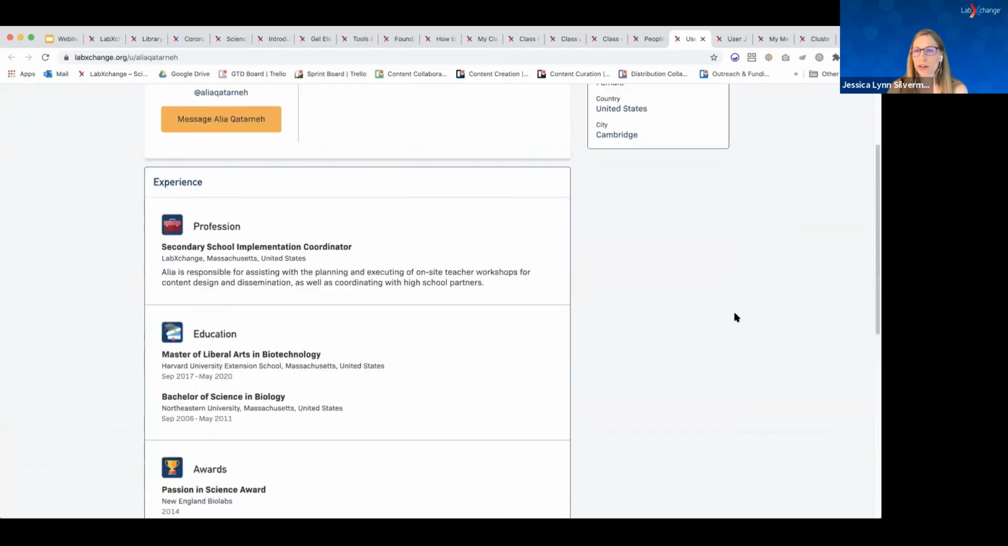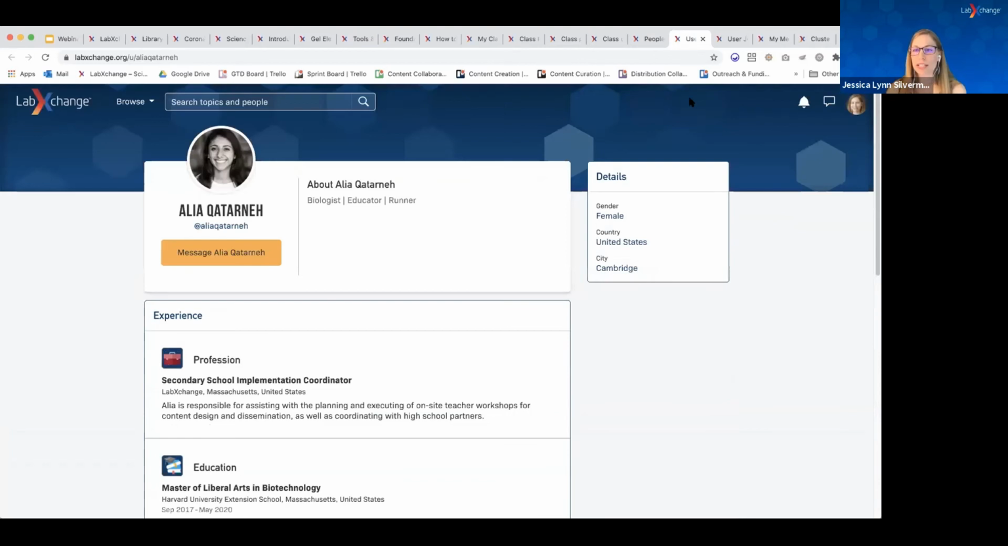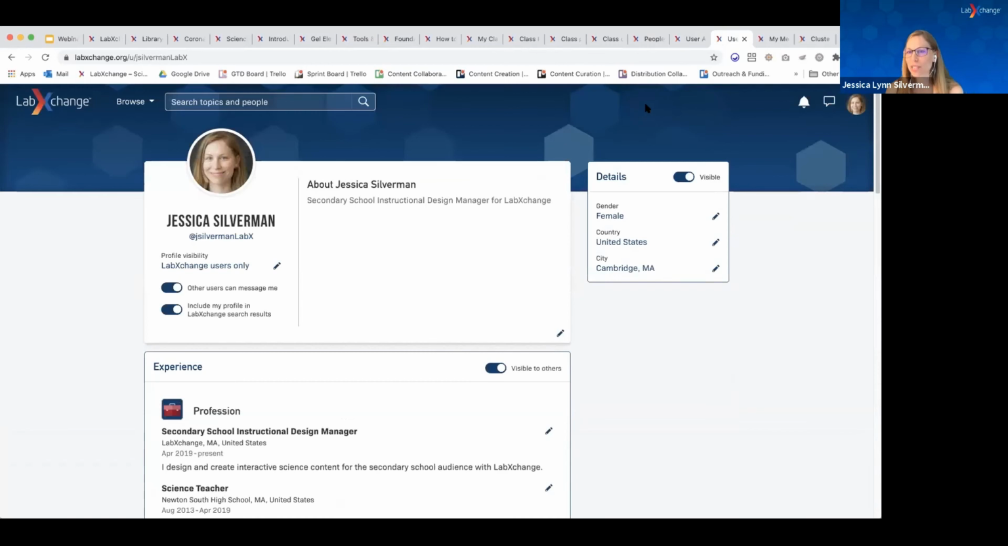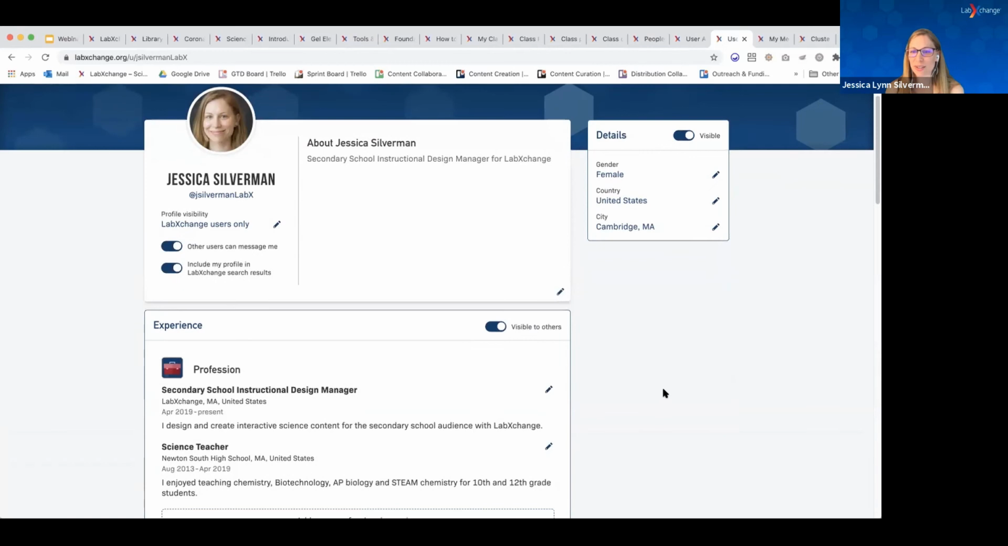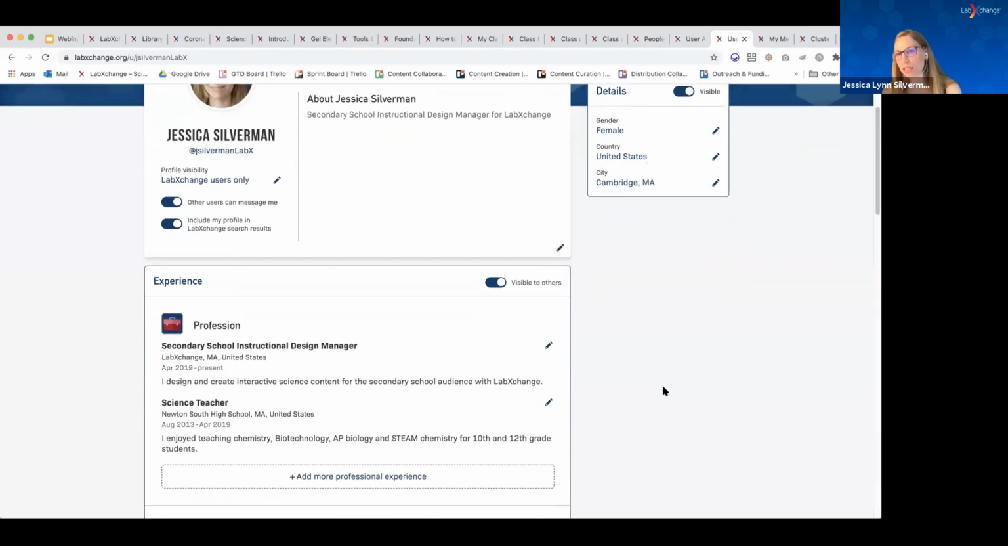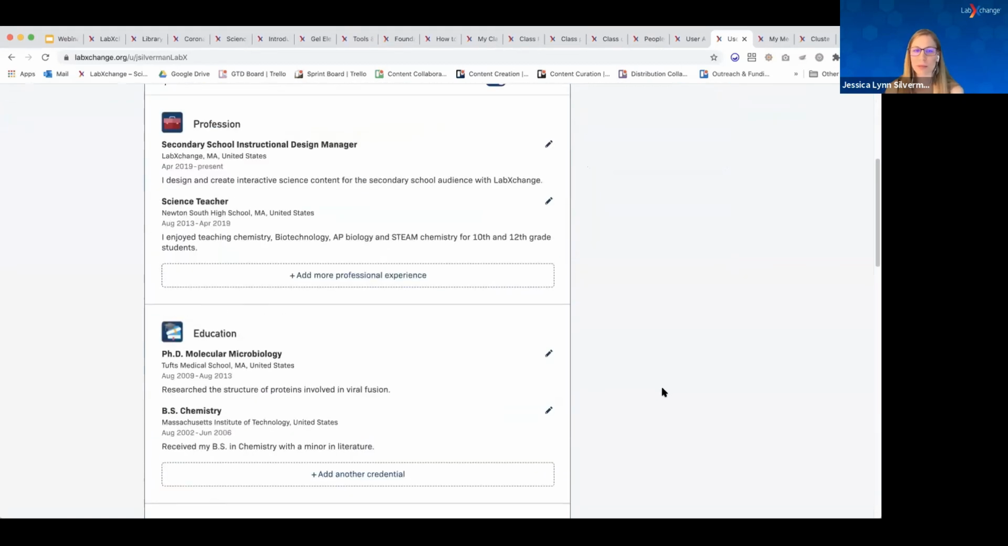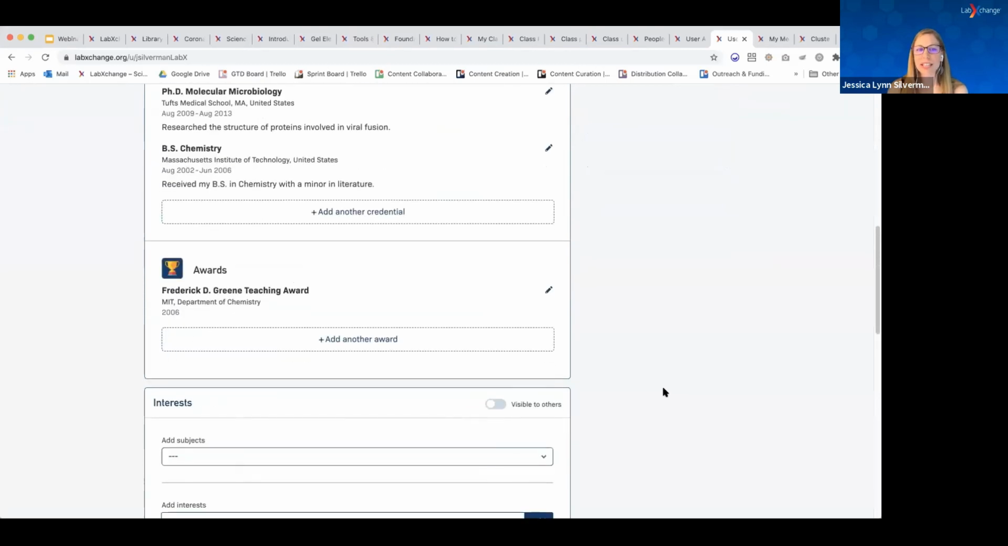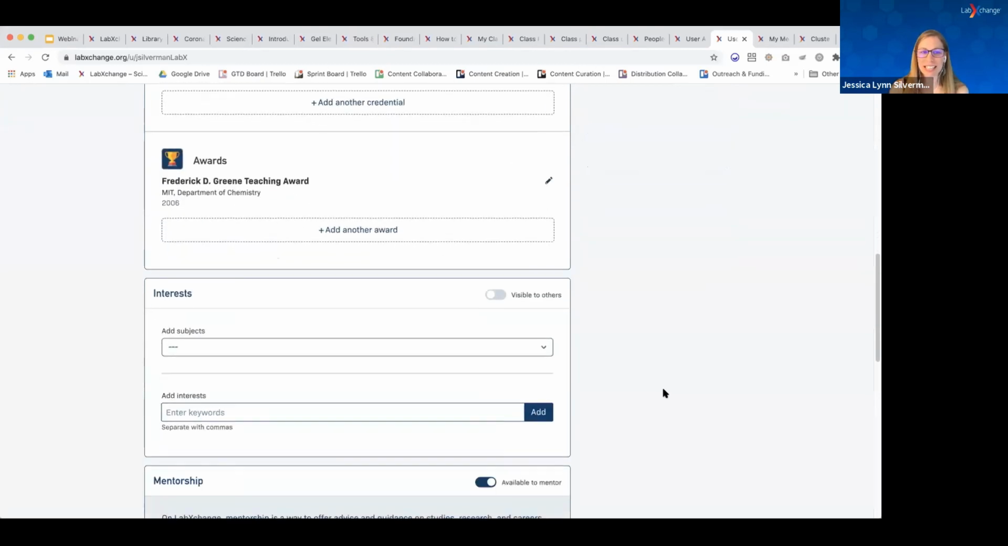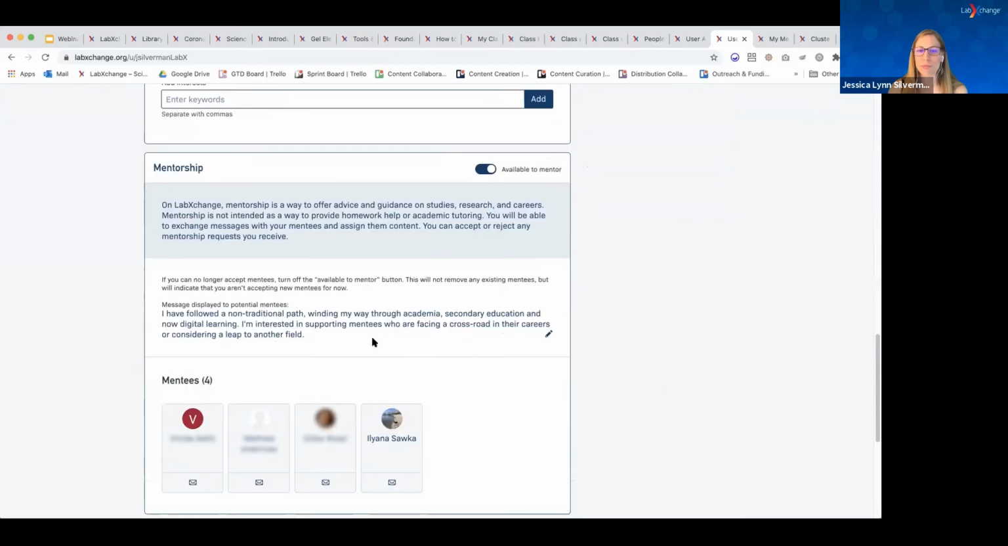Or if you are looking to offer mentorship, let's say you want to help students looking to get into a lab to upskill on a particular lab technique, or you're interested in helping your colleagues who are perhaps the only AP teacher in their district, and you want to help them think about how to implement that curriculum. You can list all of those interests and experiences here, and then you could also even specify what you're interested in mentoring around. And this is very easy to toggle on and off. So if you are getting a lot of mentoring requests, you can turn that off at any time.